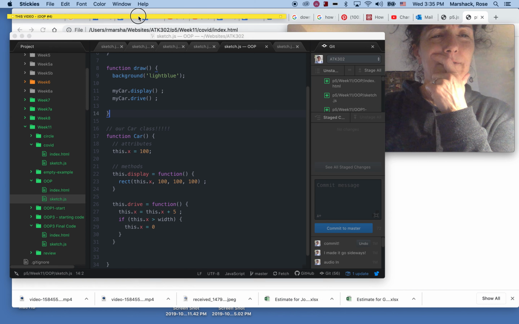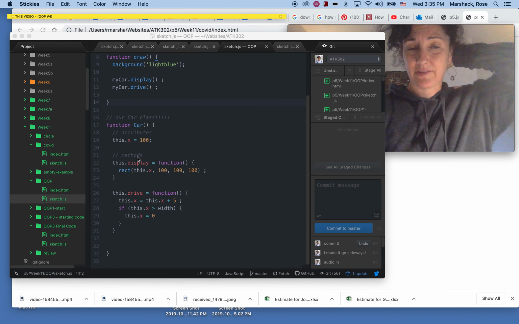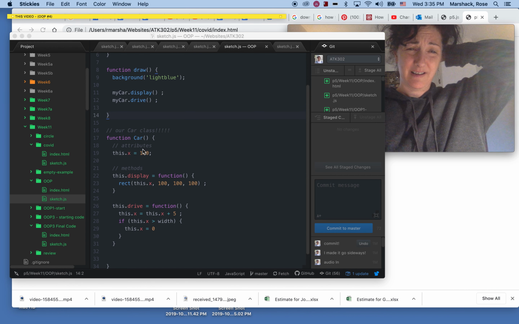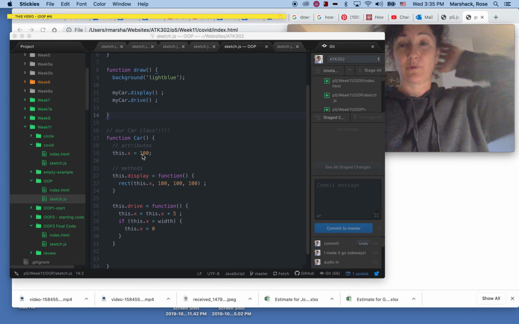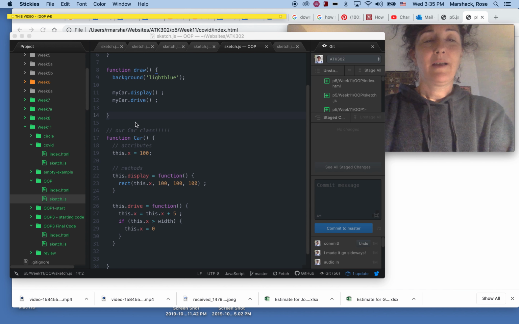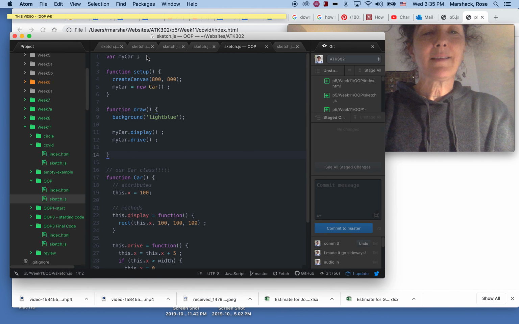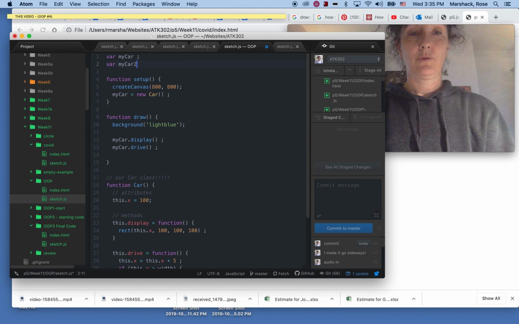So what did I say? First thing we're going to do is add attributes to the car class. So right now this car class only has an X location and it all starts at 100. So that kind of sucks, right? It'd be neat if all the cars were spawned at different places. And right now we only have one car, so it's not too big of a deal, but let's make another car, shall we? Var myCar2.